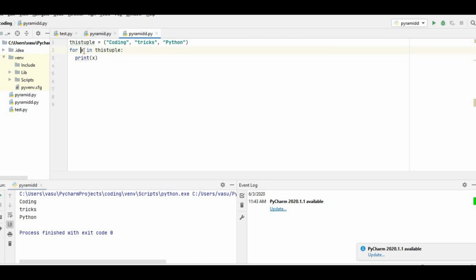Here x is a variable and this tuple is also a variable. I am asking for x, so however many values there are, that many times it will iterate. Here I have three values, so it will iterate 3 times. This is how we can write a for loop in Python with the help of tuples.